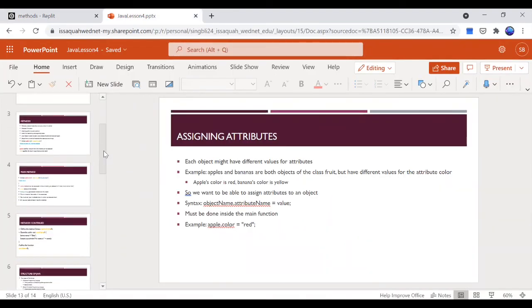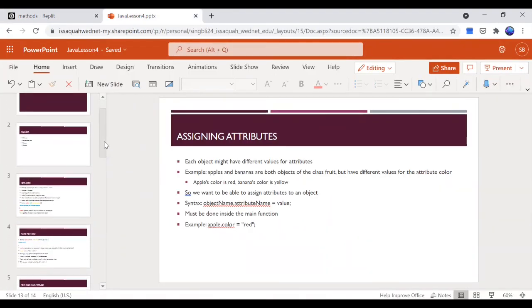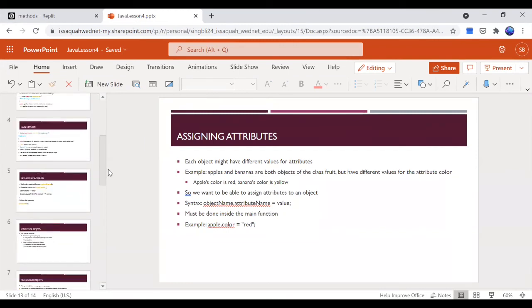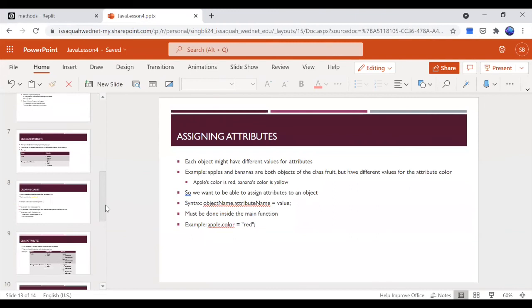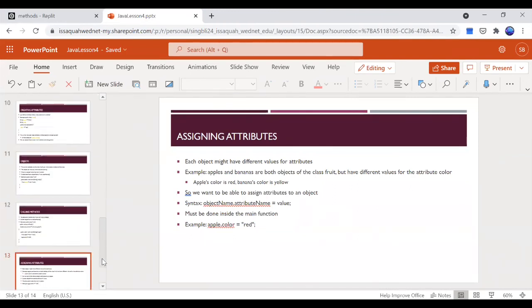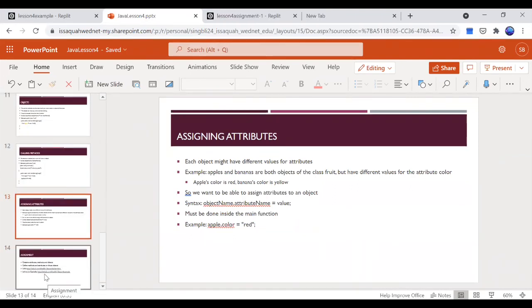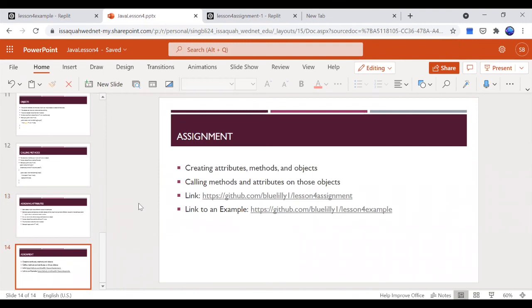So that's basically it for today. We talked about what methods are, structure of Java, classes, objects, and attributes as well. So let's move on to the assignment. For this assignment, you'll just be creating attributes, methods, and objects, and you'll be calling those methods and attributes onto those objects. So the link for this assignment is right here.